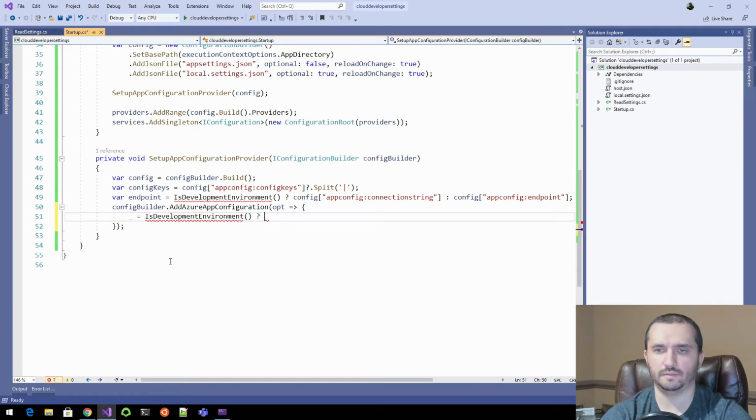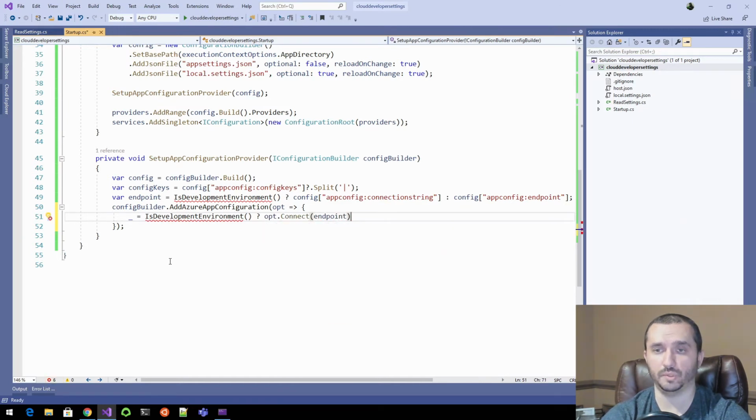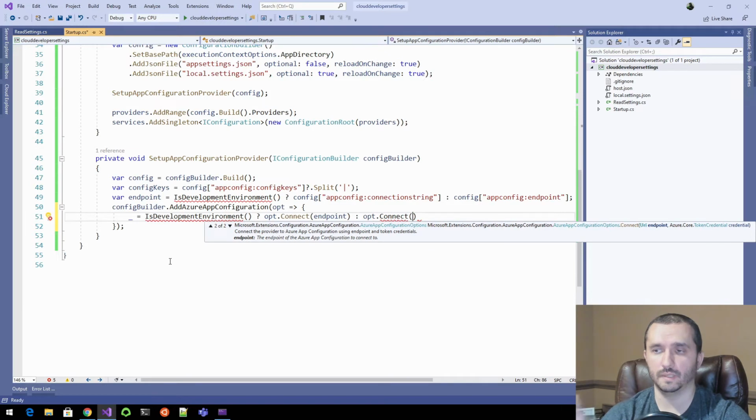And then basically, if we're in a development environment, we're going to say opt connect, and then we'll just pass it the endpoint. But if we're running in Azure, we're going to say opt connect, and there's an overload method here that takes in a URI and a particular token credential. This is where we're going to use the Azure Identity class called DefaultAzureCredential to retrieve the identity that we set up before, and it's going to automatically pass it in.